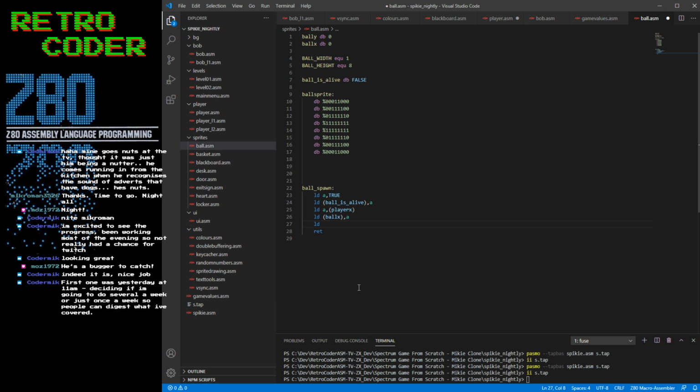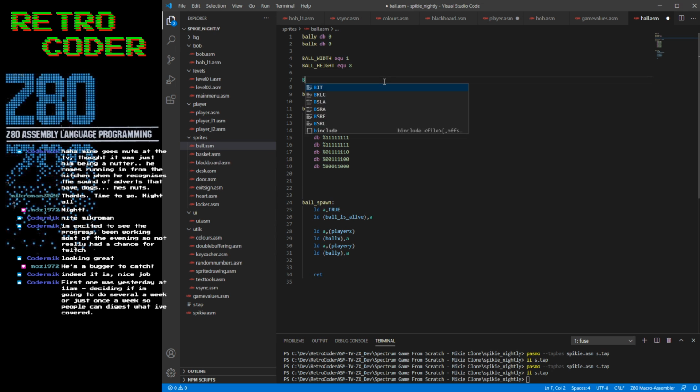I do the same thing for Y. So we set it to true. Snap it to the player's position. Let's have an offset. So when he's carrying it, ball held offset X equals 2. Do the same for Y again. Probably going to be 0 actually.